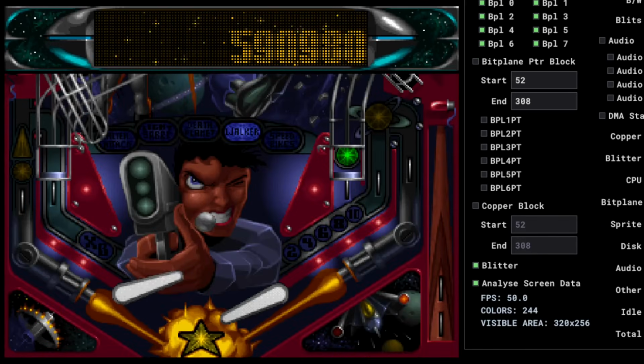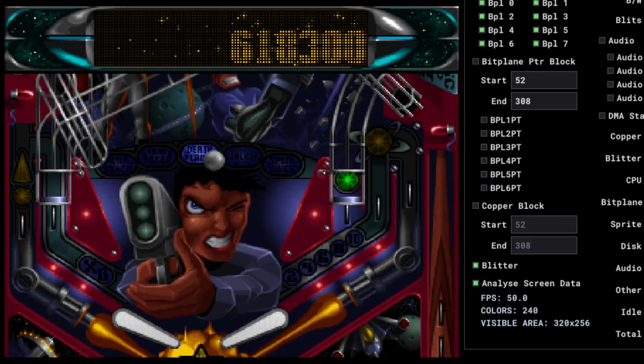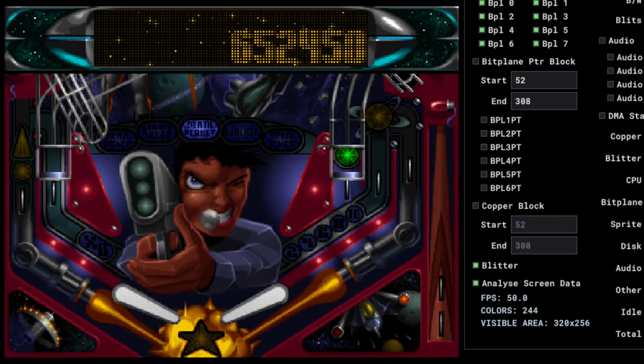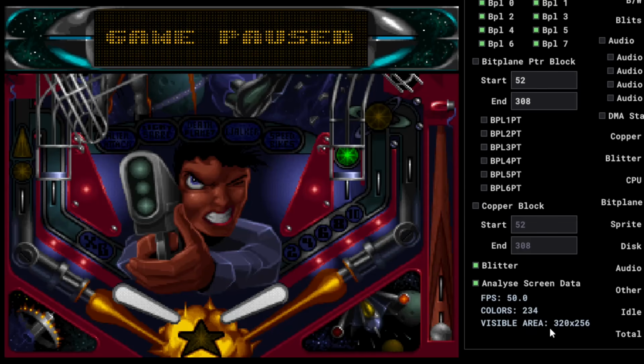So you've got 50 frames per second action with 8-bit planes and 256 colors. So very, very impressive. And you'll see that the visible area is 320 by 256. The display at the top is 320 by 48, and then the playable area at the bottom is 320 by 208.